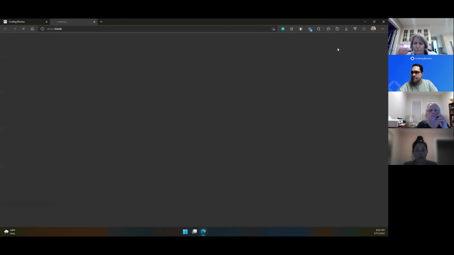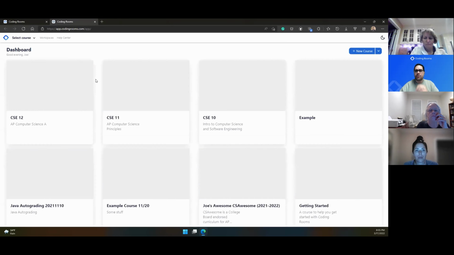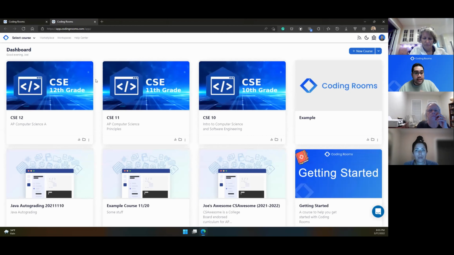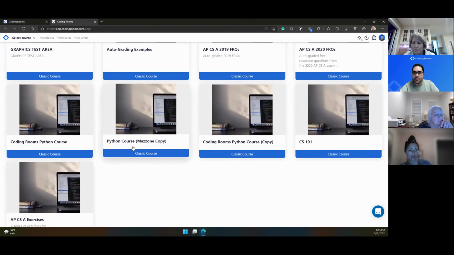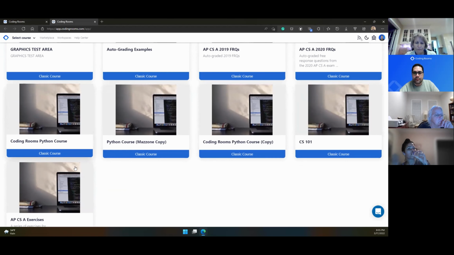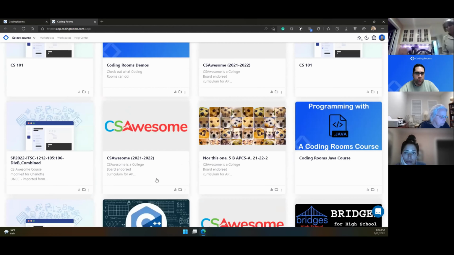Once you are logged in, you'll see the new Coding Rooms dashboard. Now, if it's your first time going to the new version of Coding Rooms, you may not have any courses. If you've used the classic version of Coding Rooms, you will see your classic courses on the Coding Rooms dashboard. They'll say classic at the bottom, and you can click them to still access your classic courses. This includes students, so when students log in, if you're still using a classic course with students, they will be able to access it from the new Coding Rooms dashboard and go right into their classic course and continue their learning for the semester or the school year.